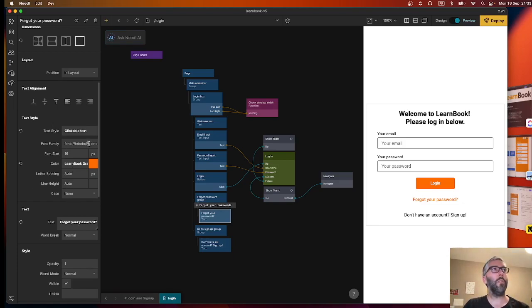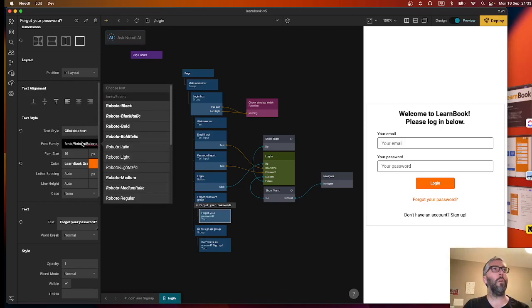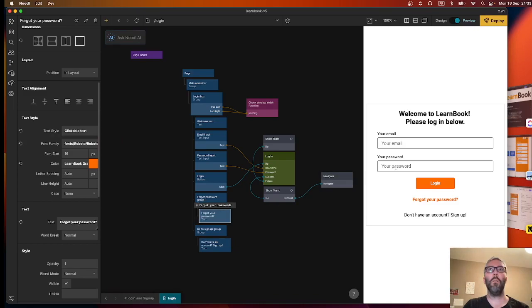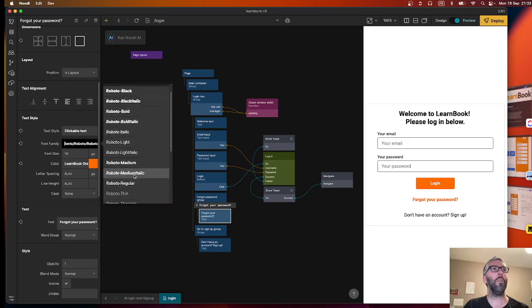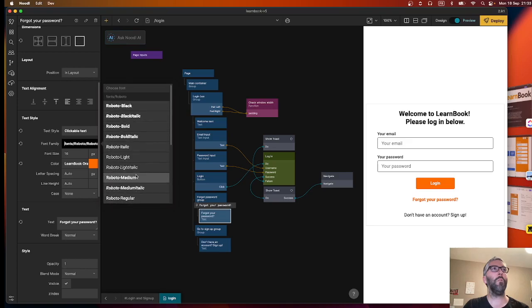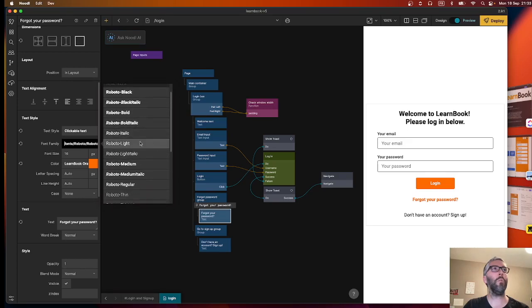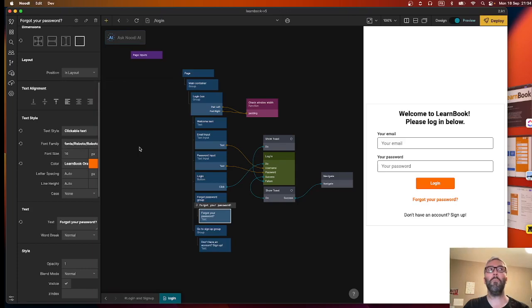So let's see if we can change that to something bold, for example. Yeah, do we have semi-bold? Semi-bold? No, we don't. Black, italic, bold. Medium. That's not bad. Leave it like that for now and talk to the designer afterwards.